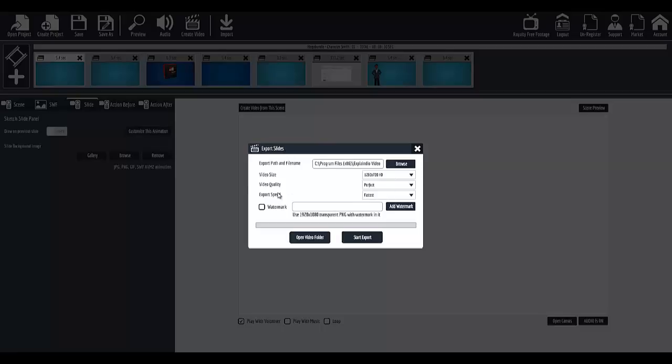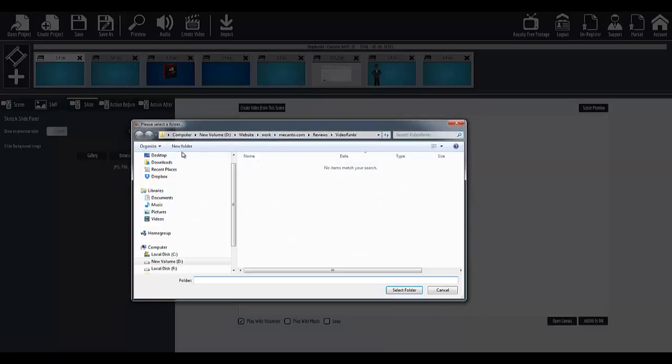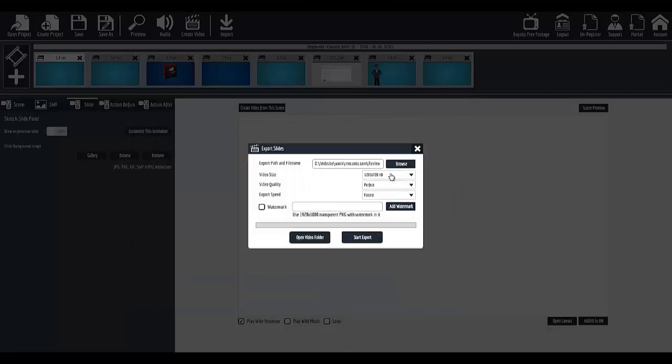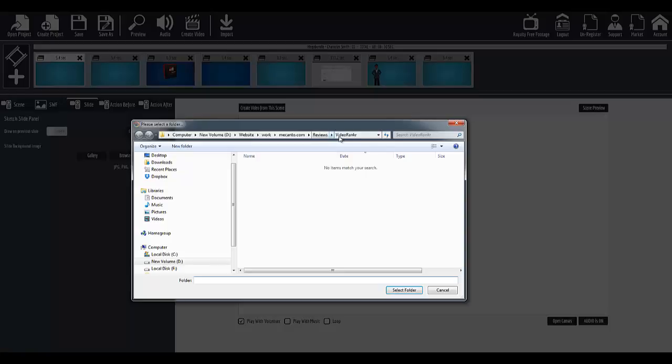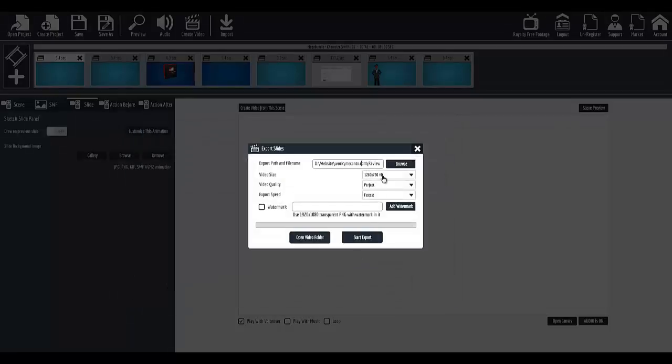So as you can see, this is the export video menu. You click to say where you want to save your video, give it a name, or just select the folder. Okay, then let's actually put a new folder in there, VideoRankr 1, select folder. We're going to do 720, export speed, all that looks good, and we're going to start the export.